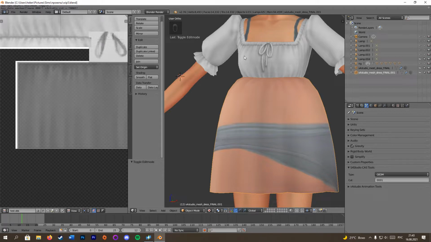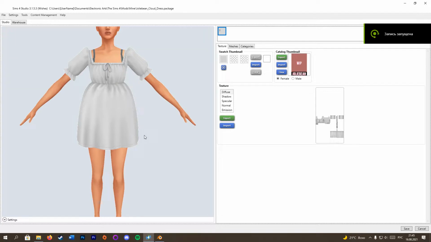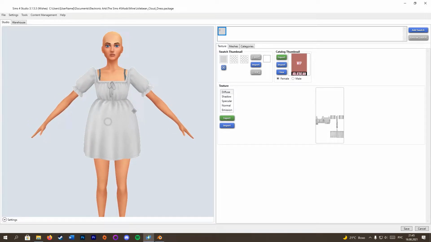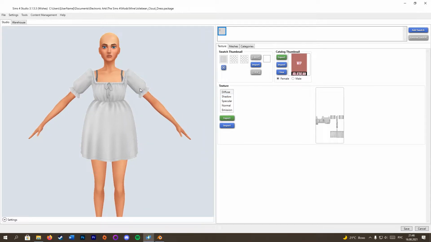Save the file, and now we need to open Sims 4 Studio. Okay, here's my package, and I've cloned the green chemise because it has one cut, and we need to add one more cut to it for our transparent part to work. You will need to import your Blender file to the package. I won't do it because I've already worked on this mesh, but if you've just cloned some mesh in the Sims 4 Studio, you will need to do that.